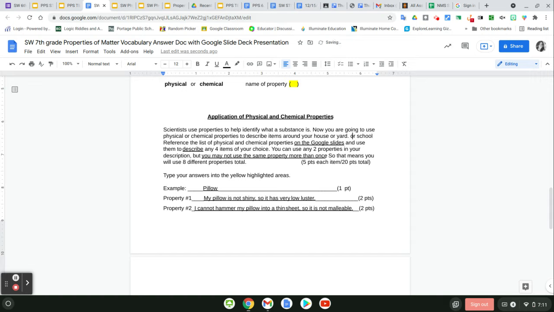You can reference the list of physical and chemical properties on this Google slideshow and use them to describe any 4 items of your choice. You can use any 2 properties in your description, but you may not use the same property more than once. So if you're going to use malleability to describe something in number 1, you cannot use malleability again in any of the others. So they need to be different ones. Okay, so you're gonna have 8 different properties total.